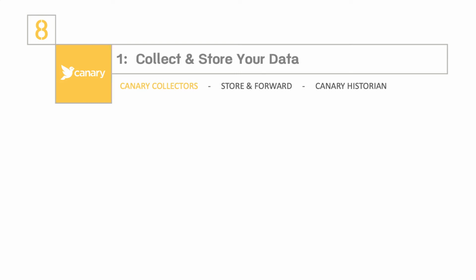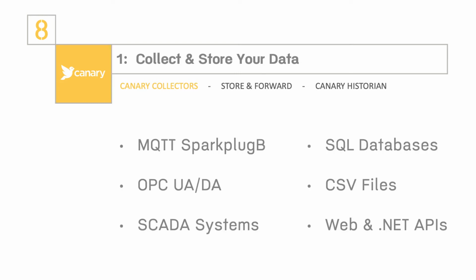Out of the box, they have a whole bunch of standard collectors available. They have a collector for MQTT via Sparkplug B. They also have a collector available for OPC UA and OPC DA. We can connect to SCADA systems, get data out of a SQL database, and load CSV files into the Canary Historian. And as I showed on the last webinar, we can also use the web and .NET APIs if you want to create potentially our own collector and start pushing data into the Canary Historian. But for today, we're going to focus more on the standard collectors that come with the Canary Historian.